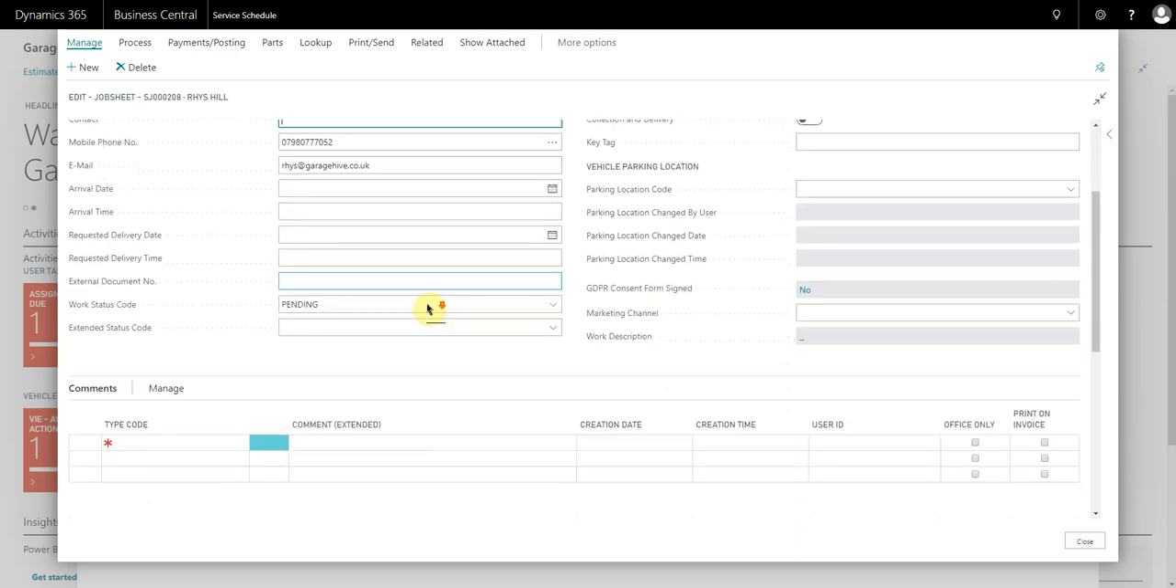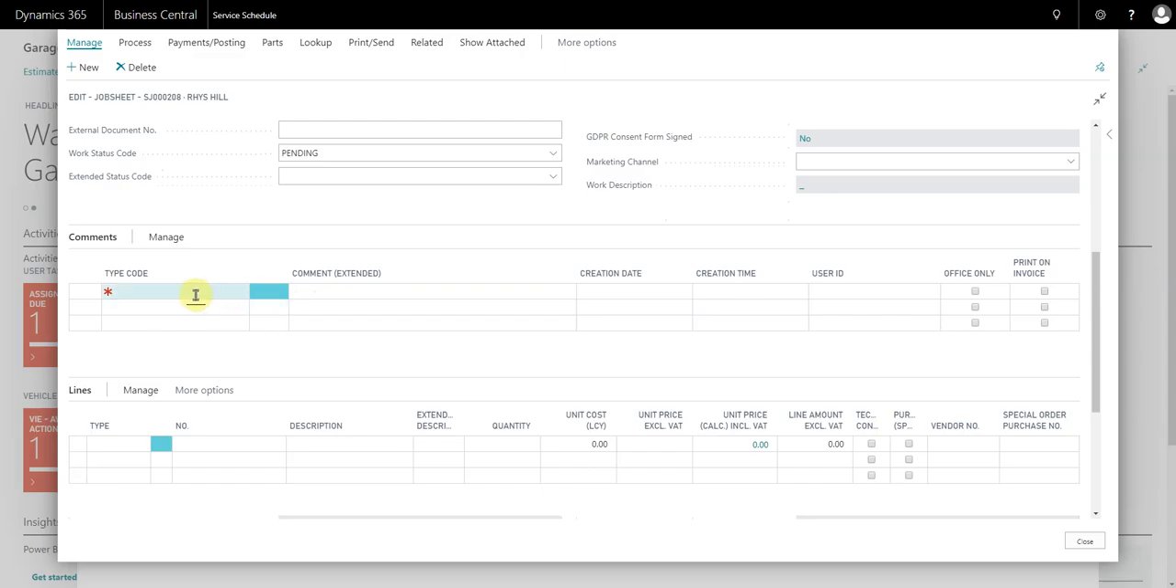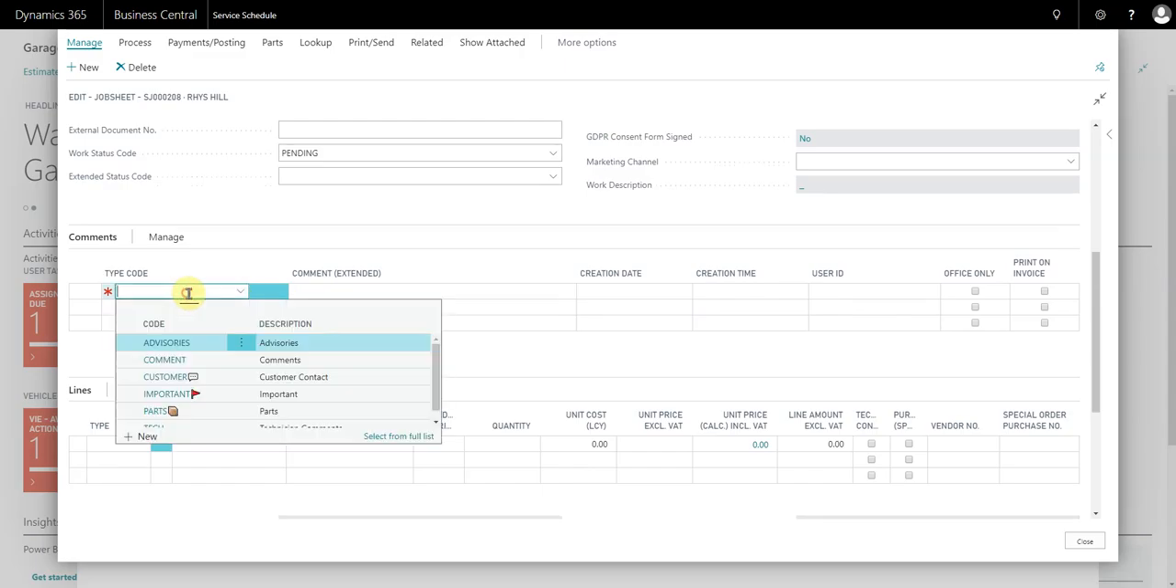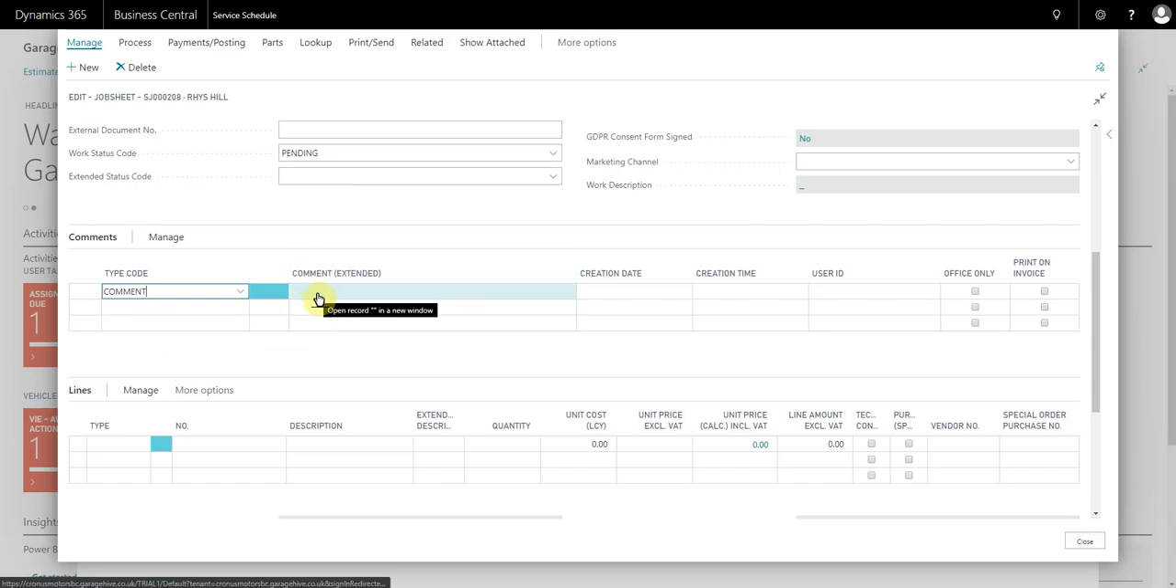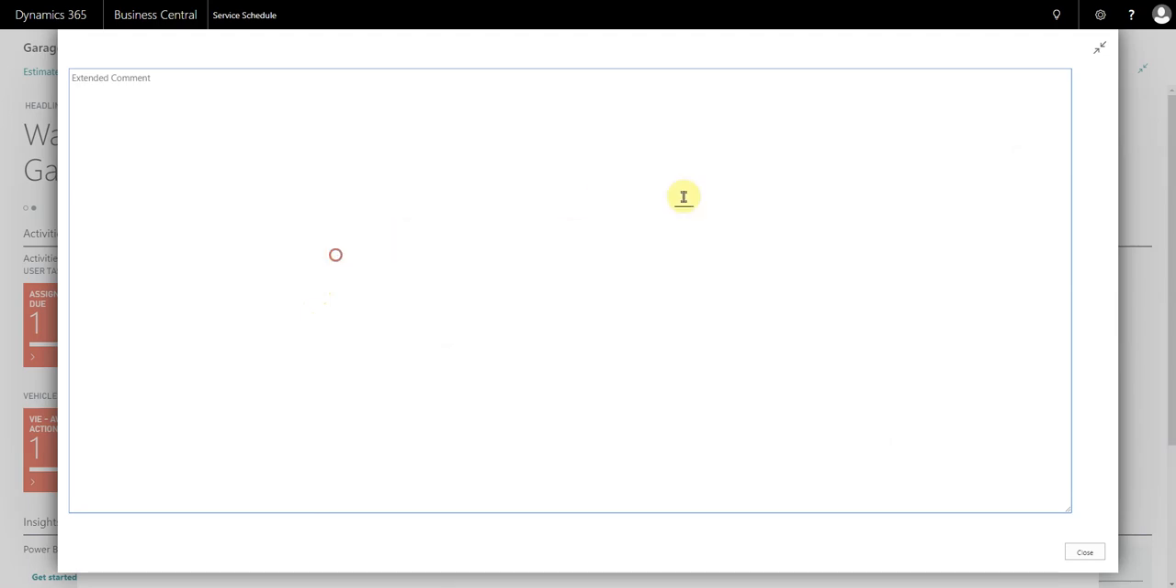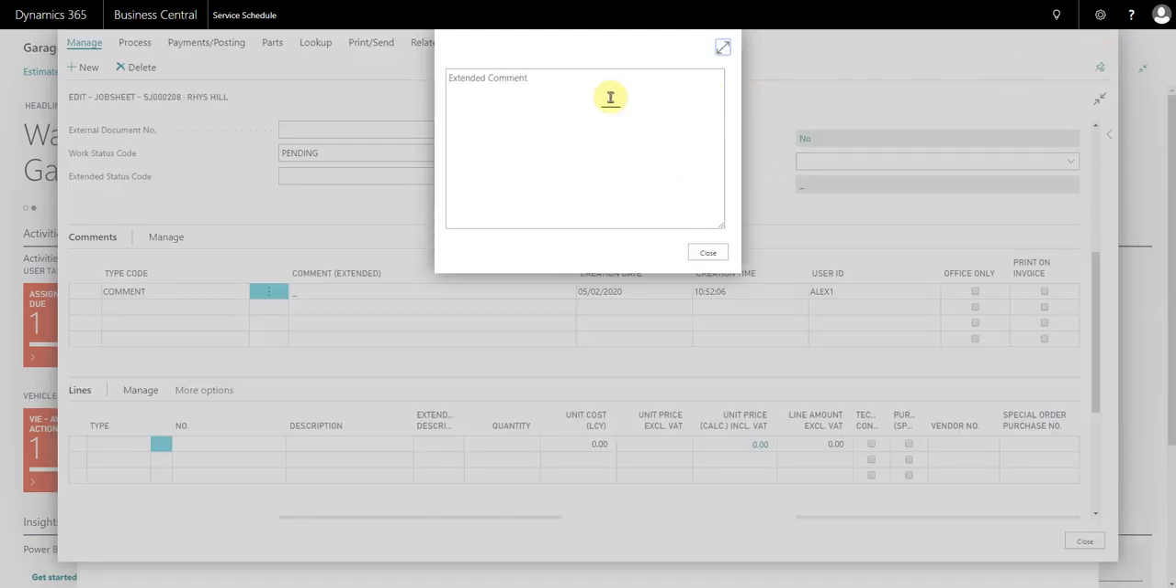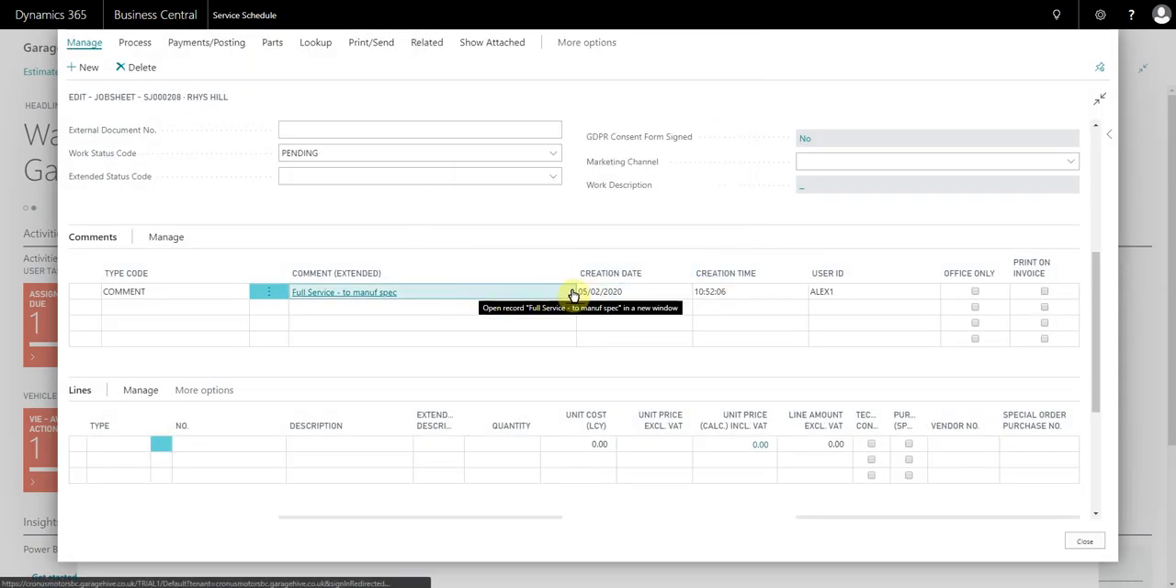So it's expected now that you would go down to the comments section, and we just need to add some comments detailing what the booking is about. You must select a type code of comment. So in this case, we'll just select comment. And then where it says comment extended, if you click this box here, it's going to open a window for you to type in a comment. Now this window can either be small or you can go full screen. It's up to you. In this case, we'll put full service to manufacturer's spec. You can see the comment date and comment time and user ID.